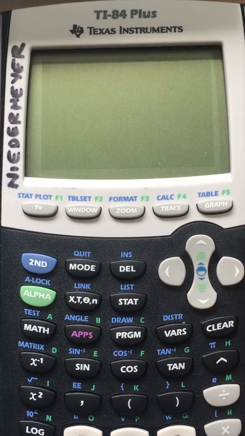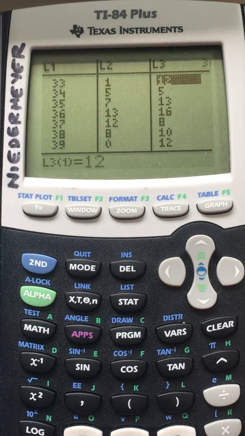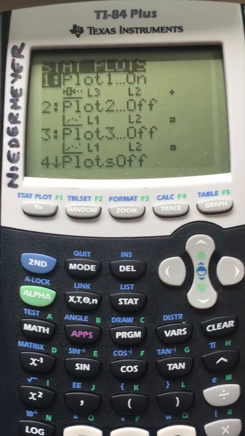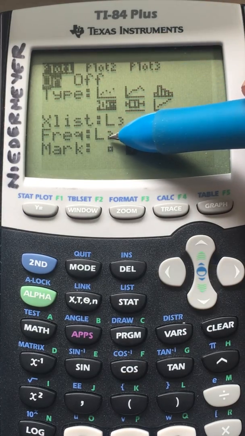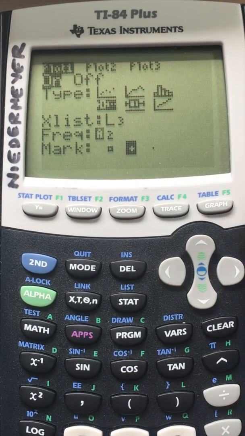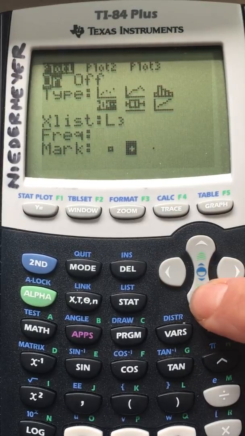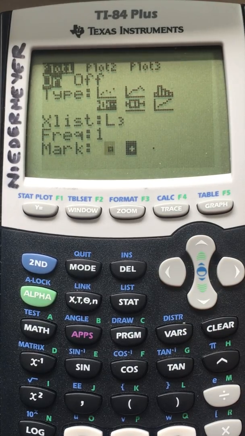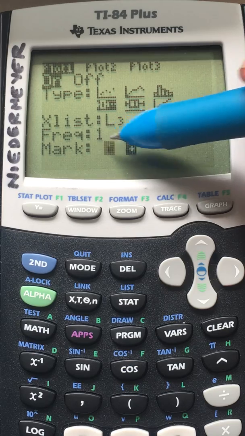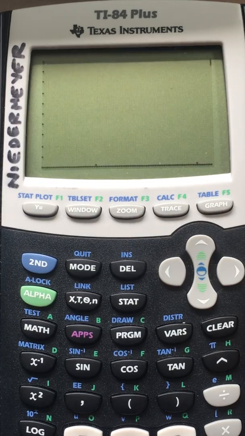Why does this happen? I'm not going to redo this video because I could be solving some interesting things here. Stat plot on. There's the problem. It thinks I've got a frequency again, which I don't. I cleared that, so why does it keep doing this? Well, let's put 1 and see what happens. Remember, I don't have a list for frequency, so I put 1. Now, ready, set, go.